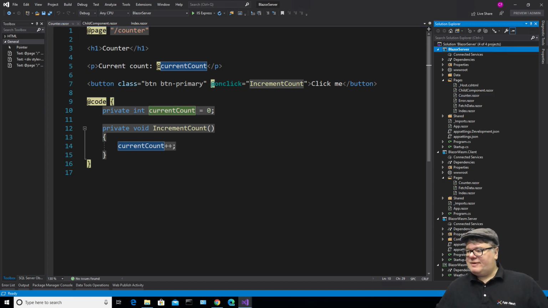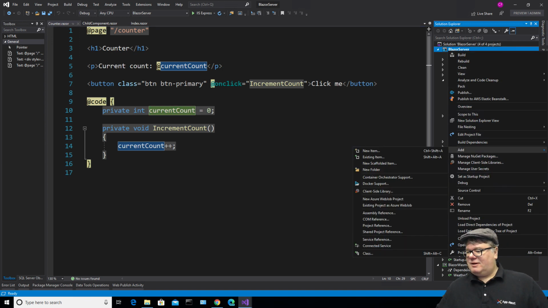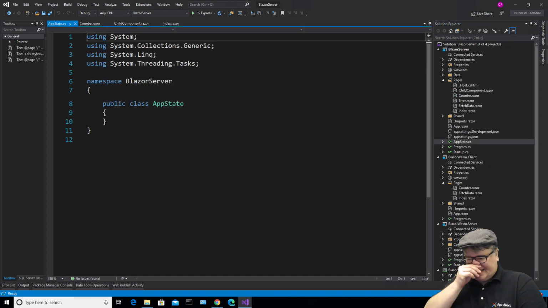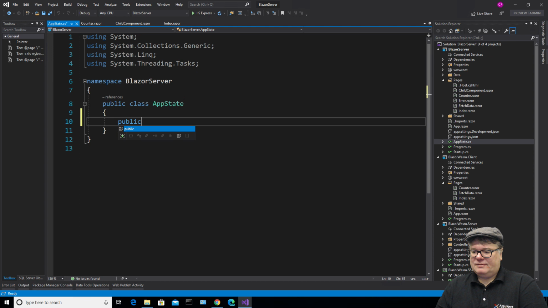So what I'm going to do is add a class called appState. It doesn't have to be called appState. That's just what I'm calling it. But just add a class. And anything that you want to persist goes here. So we have just one property, counter.